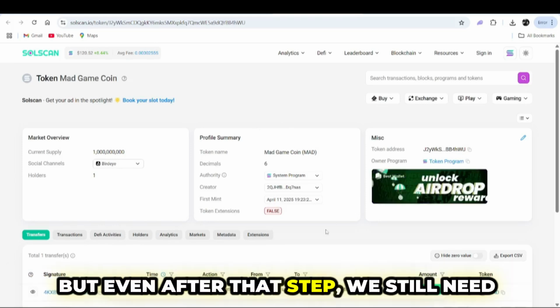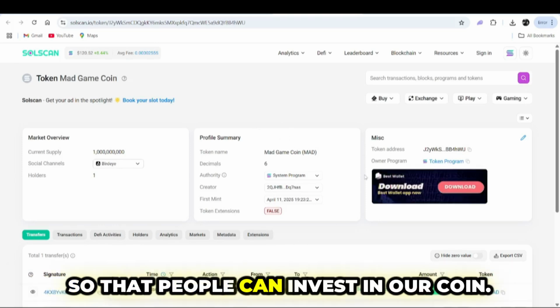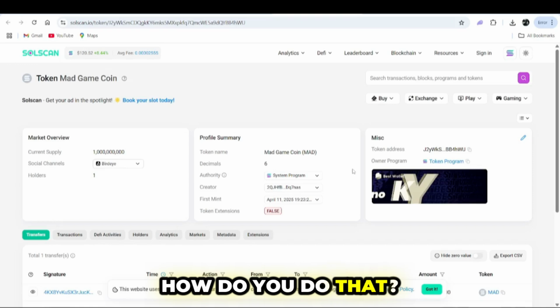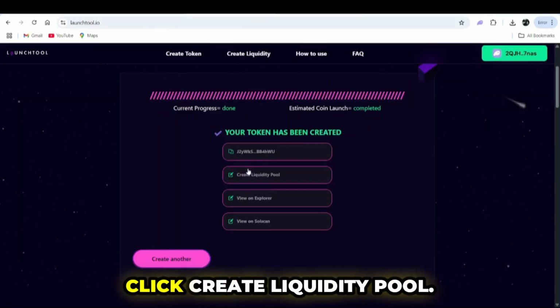But even after that step, we still need liquidity so that people can invest in our coin. How do you do that? You'll want to head back to LaunchTool and click Create Liquidity Pool.